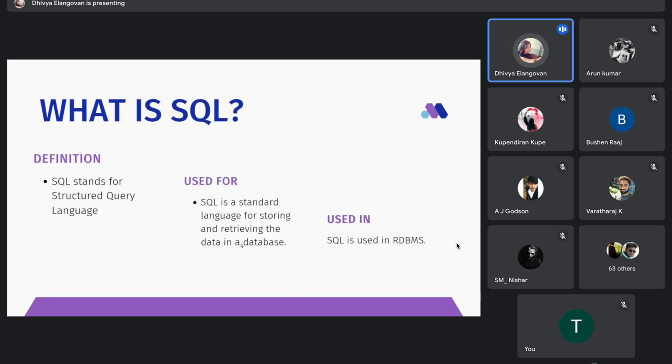So what is SQL? SQL stands for Structured Query Language. This is the language we are going to use to write the queries, and this is the language we are going to use to insert the data into the database and to fetch the data from the database. All these kinds of things will be handled by using the SQL querying language.